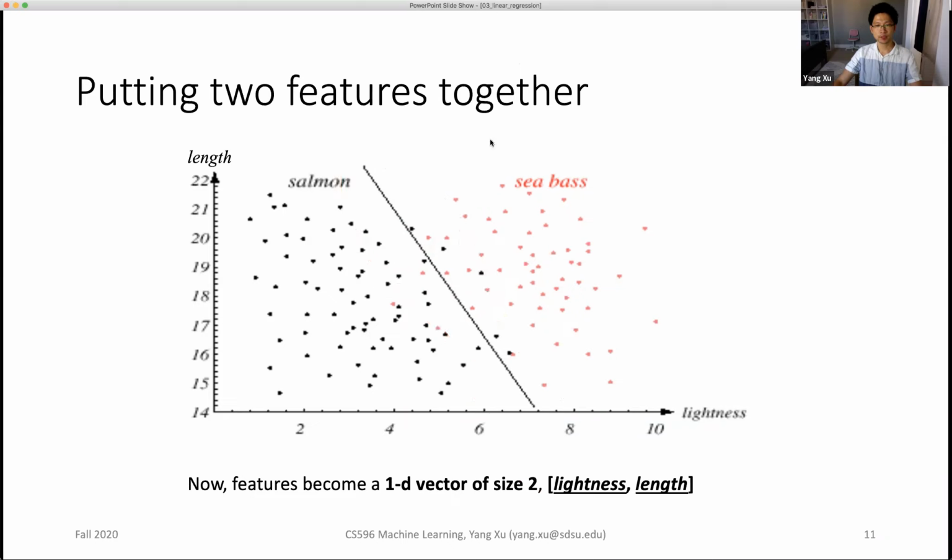Okay. So in this case, the features we use become a vector. It is no longer a single number. It is a vector of two elements. The first element is lightness, and the second is length, right? Okay. So any fish in our data set, in our bag, is represented by a point in this 2D space.